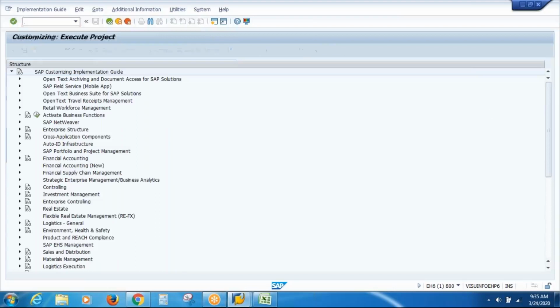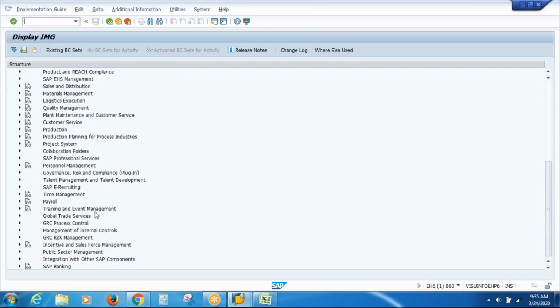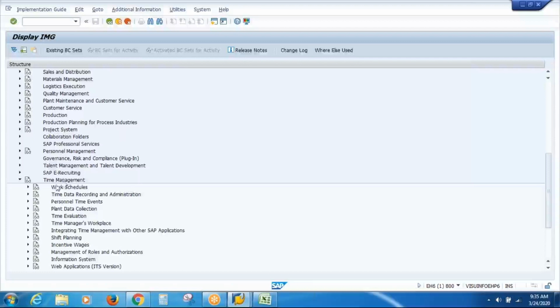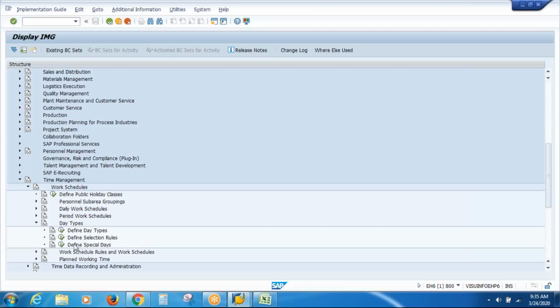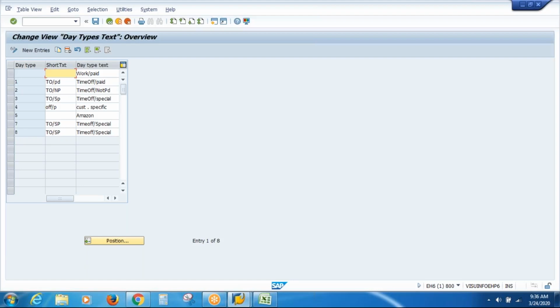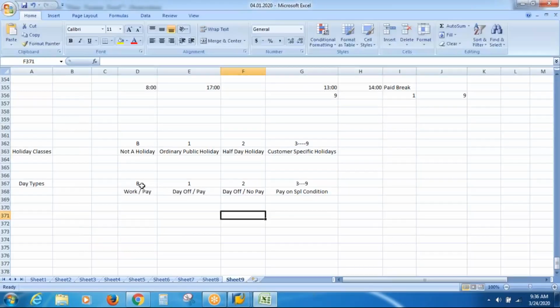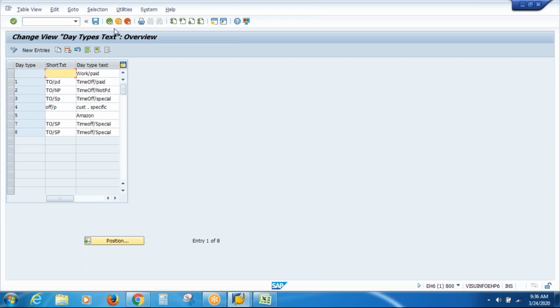Now, time management, work schedules, day types. These day types are standard defined by SAP. Day type blank should be work and pay. Day type 1, day off then pay. Day type 2, day off do not pay. Day types 3 to 9, pay on special condition. These are the standard day types, and all of them should be present here.